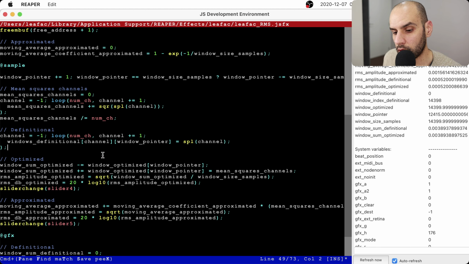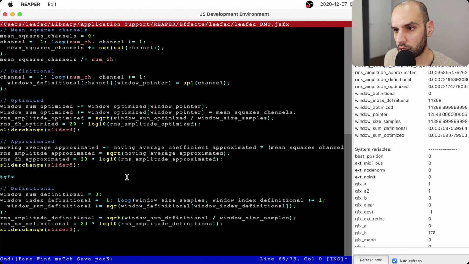Whew, that is a lot. Okay, now when computing the definitional version, we are looking at the squares of the samples, and I can just loop over the entire thing. So instead of looping over just the first channel, I'm going to loop over all of them. I'll call this the Windows sum definitional, and this will be the Windows index definitional, but I'll also have to loop over every channel.